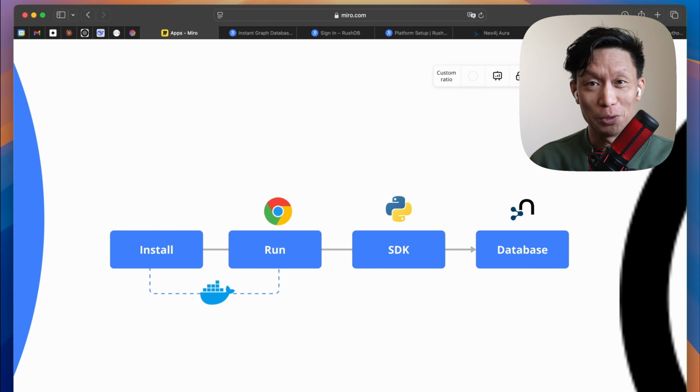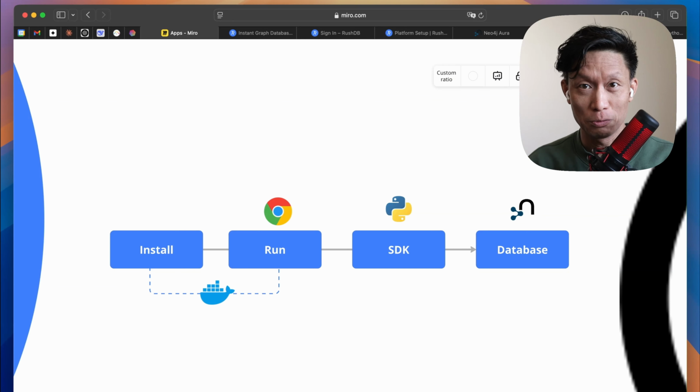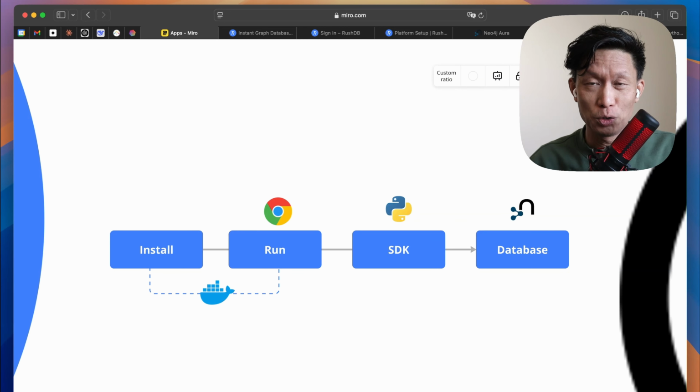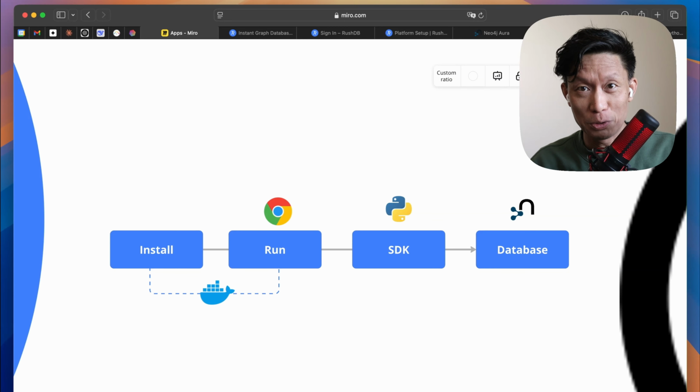Alright, so what we're going to do is use Docker to install and run RushDB locally. And what that will do is present a GUI that we can set up RushDB with, and then we'll use RushDB's Python SDK to run a Python script to ingest data into RushDB, which actually pushes into the Cloud Aura instance. Okay, so let's dive in here.